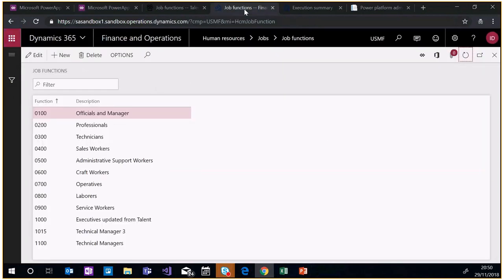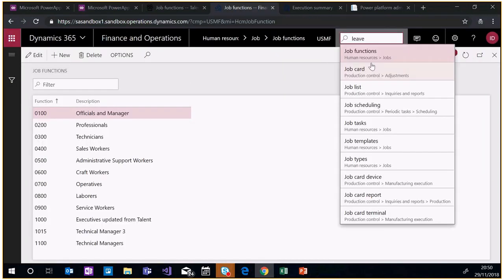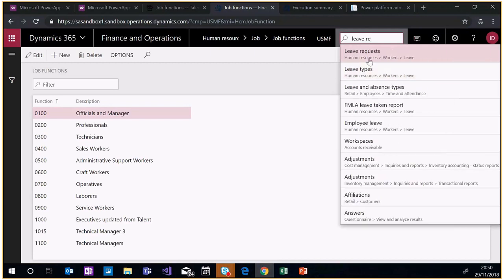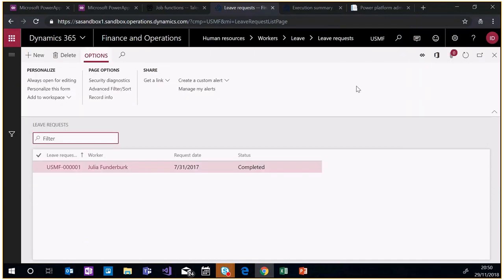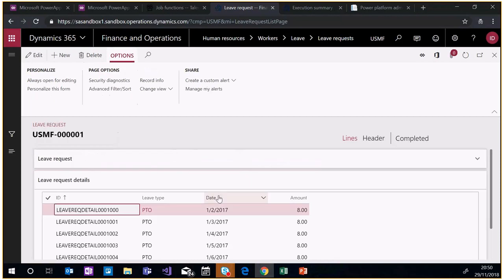So I'll switch back to my Finance and Operation, and within that we have created the leave requests form. If you try to go to that form in your environment in Finance and Operation, you will not find it, because that's a custom entity, and in our case, like a fictional ISV solution. So this is the leave request form. What you can see is we can maintain the list of leave requests, and for each leave request we have the leave request details as well.